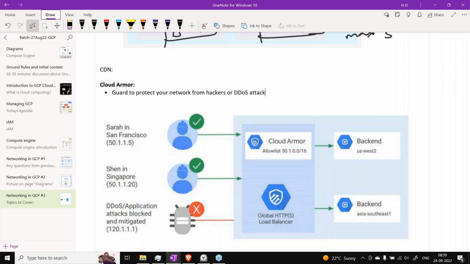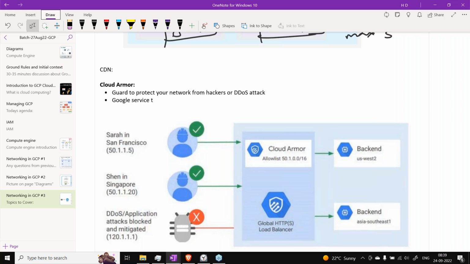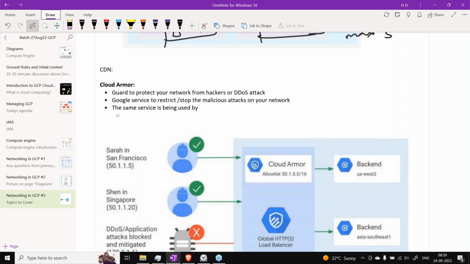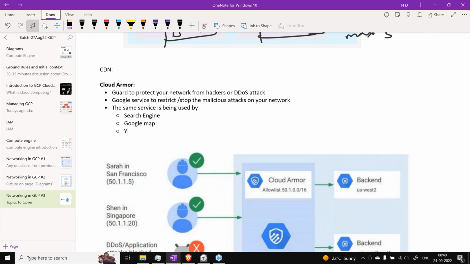So that's where you need a certain security aspect to guard and deny these kinds of requests. So this Cloud Armor helps you do the same thing. This is a Google service to restrict or stop malicious attacks on your network itself, right? The same service is used even by Google internal products like the search engine. Search engine also uses Cloud Armor. Google Maps also uses it, and YouTube also uses Cloud Armor.